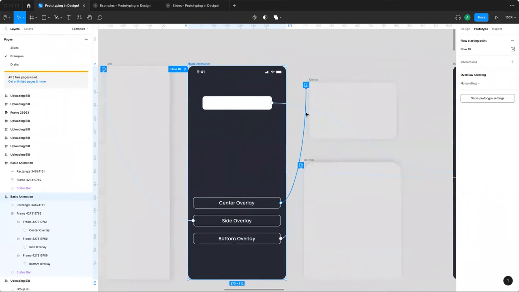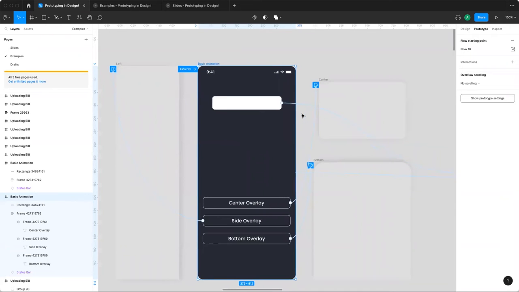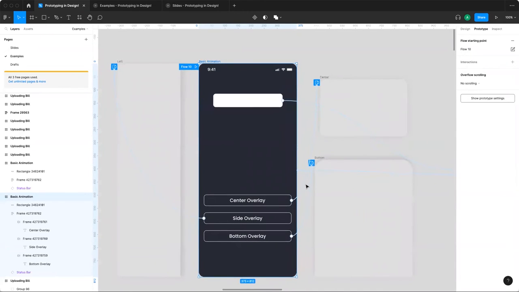Okay. So next is overlays. I want to tell you about overlays. Overlays are very important these days, as we use overlays in most apps and for almost every project.